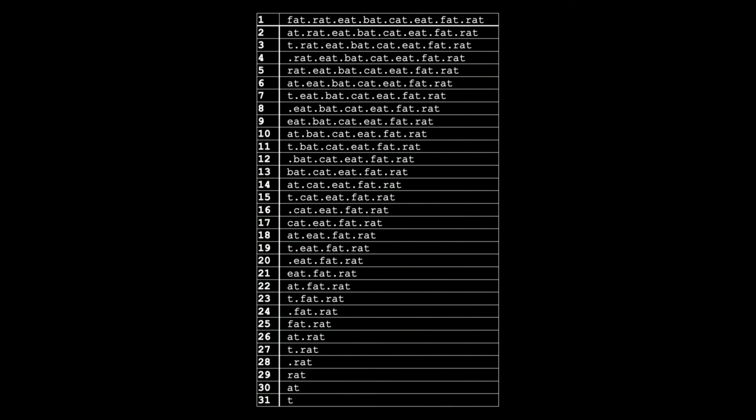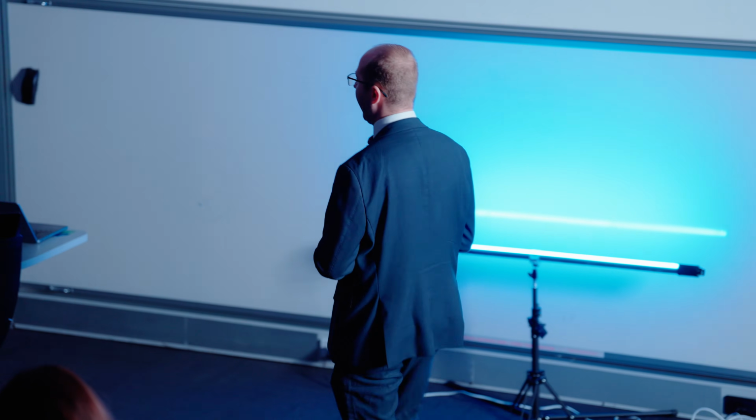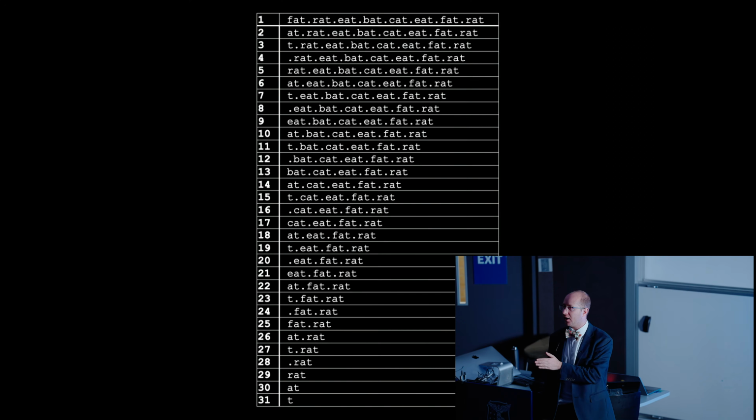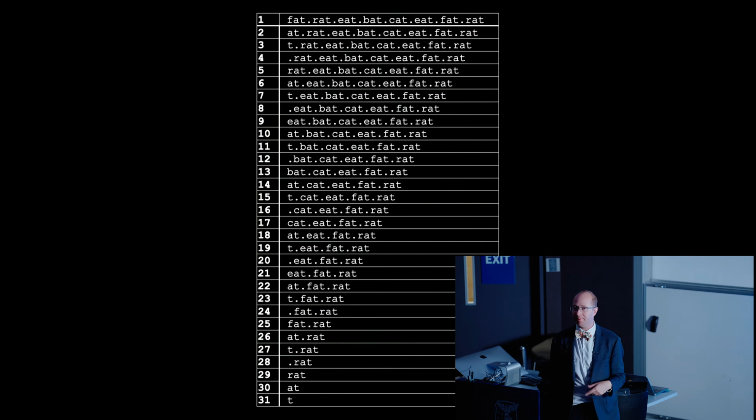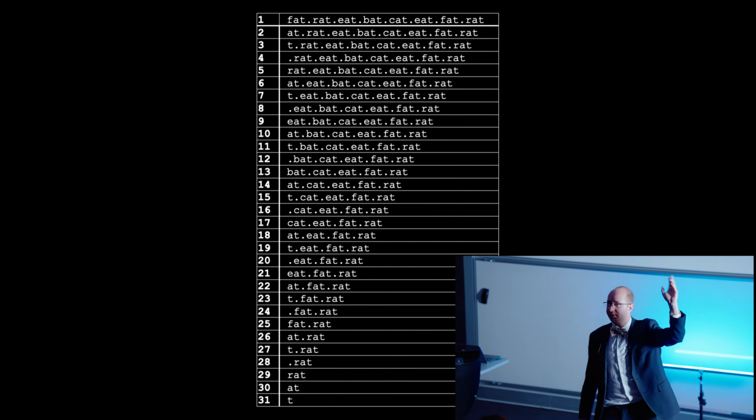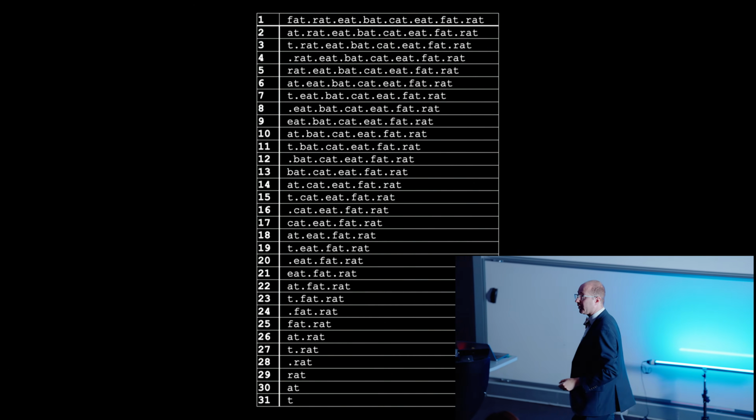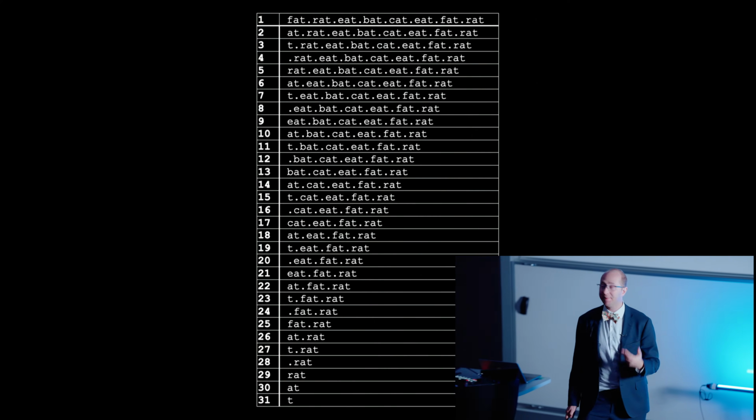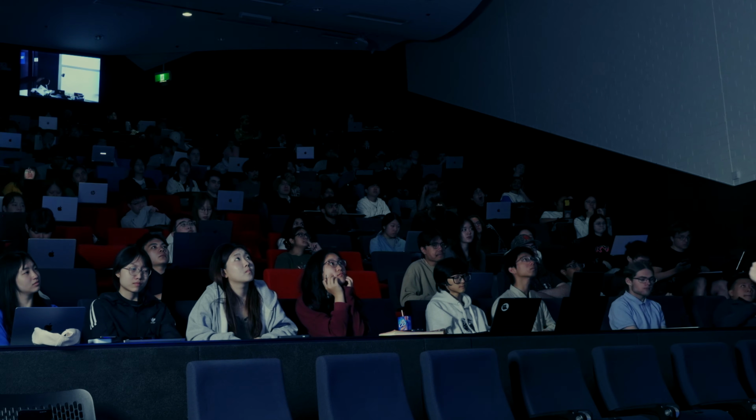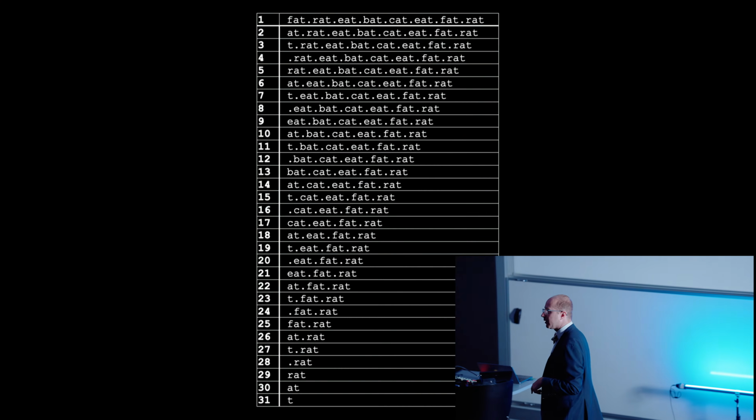So here is what we call a suffix array. And the way it is constructed is by taking a string, in this case our fat.rat string, and then cutting off one letter at a time and putting those in a big table. So in the first line we have our full string. In the second line it's the string missing the letter F. In the third line it's missing the letter A, and so on and so forth. What I've done is, starting with this one at index 1 just for today, I've arranged all of them.